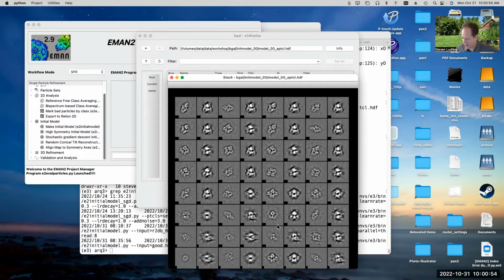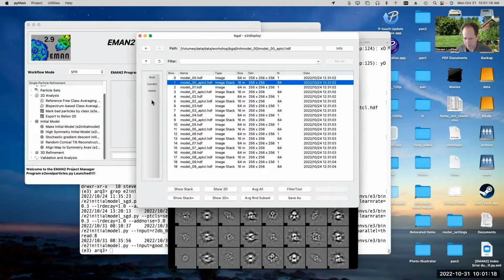This program is stochastic, meaning it only uses a subset of the particles in each iteration. So if you're going to use this program with class averages, you don't want to just give it 64 class averages. You want to give it 1,000 class averages or 500 class averages or something like that if you want it to work well. And you can use class averages with it. It's just that you want to generate a lot of them.